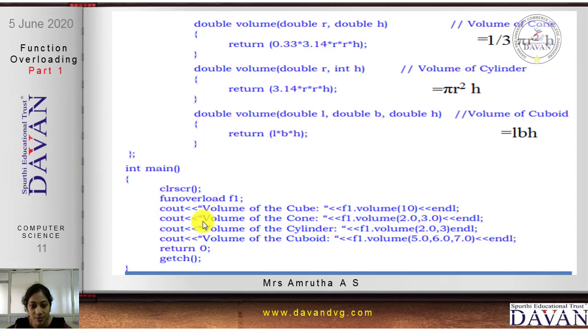Next, control comes here. Volume of the cone is F1 dot volume. Using the object F1, I will call volume by passing two floating point values, or two double values, 2.0, 3.0. See, double. So this is used to find the volume of a cone. So what it will do: 2.0 will be copied to radius, and 3.0 will be copied to height. So the product will be found out.